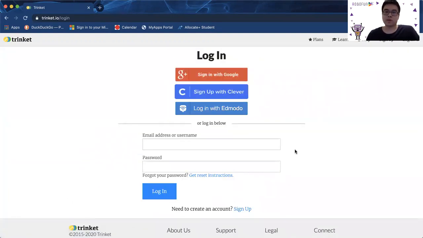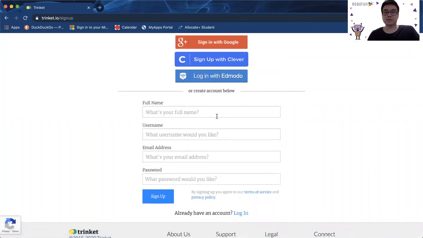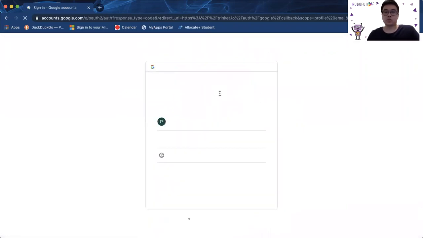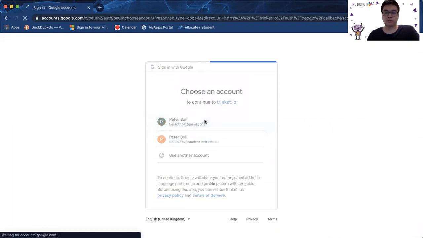Once you enter the login page, you have 4 different options. You can log in with your Google, Clever, or Edmodo account, or you can also log in with a Trinket.io account, which you have to make on your own through the sign-up page, where you have to fill out these details. Once you've done that, you'll be able to store any projects you make within Python.